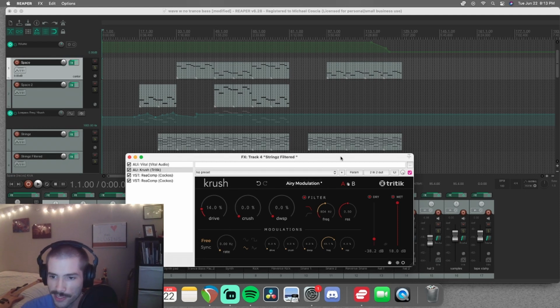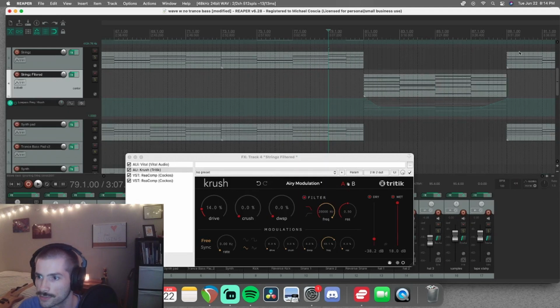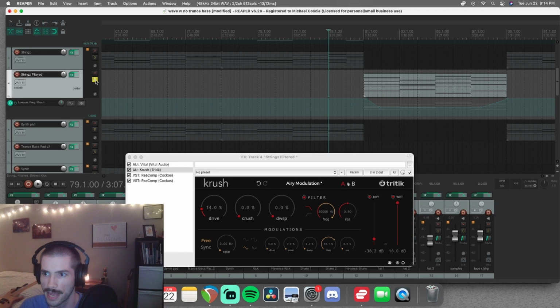Most times when I use Crush, I actually automate it rather than setting it at a specific setting and leaving it there. The automation allows me to use this plugin to create really big swells and things like that, which are great for introducing a big drop or a big breakdown or anything like that in any kind of music. So a good example of where I use this is on this filtered strings track that I have here. When the strings end from the chorus section, they filter down for this brief refrain, and then they filter right back up, and you'll hear what that sounds like.